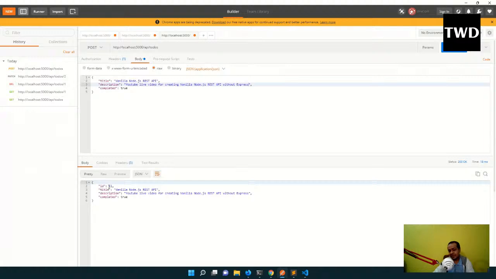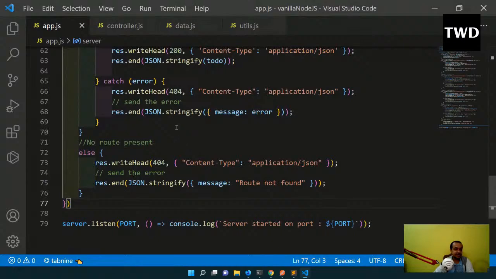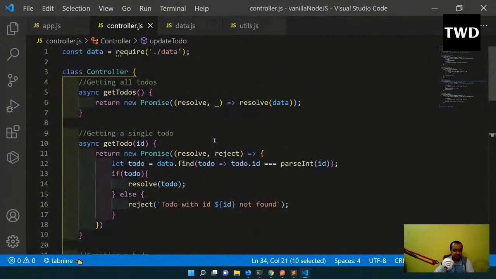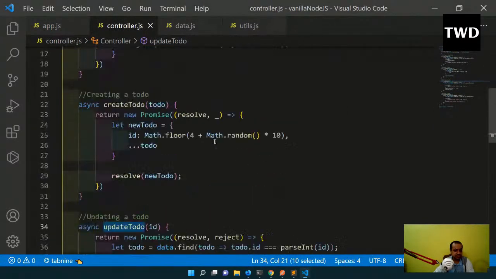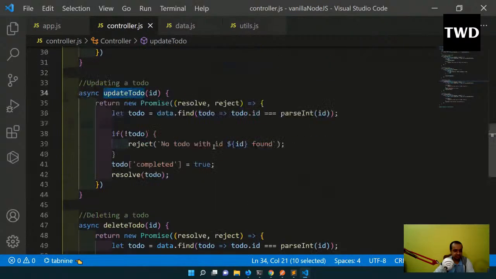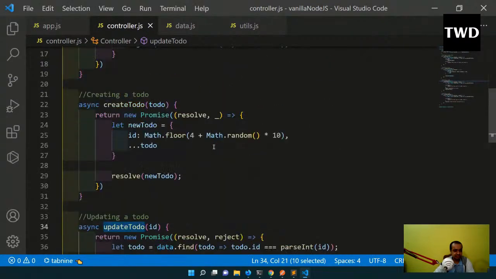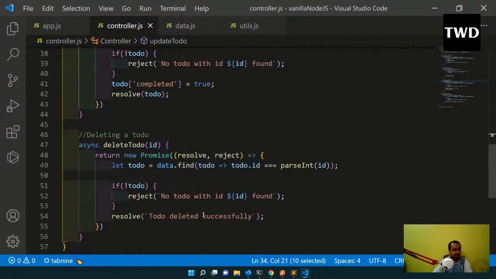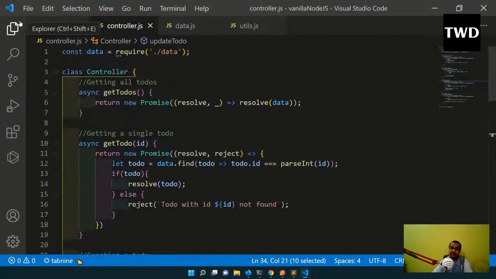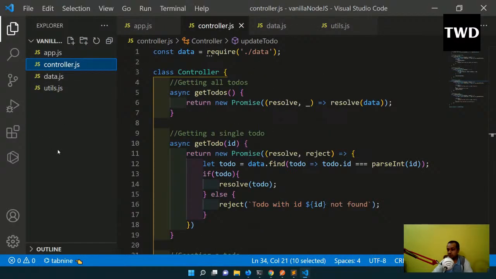See this ID, this ID is generated randomly because that is what we have in our code. The ID is to be generated randomly. See, creating, the ID is generated randomly. And with this we complete our simple Node.js app without ExpressJS or anything. It was a bit complicated with all these things, controller and all. I can understand, but one thing you can see, this is such a lightweight app with no node modules.